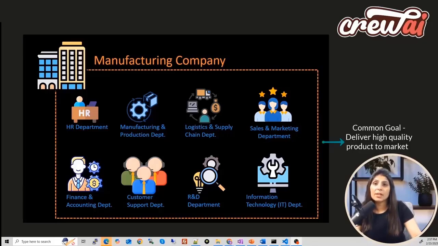So in this company, there are different departments. First one is the HR department. The HR department is responsible for hiring and managing employees. Then we have the manufacturing and production department. This department is responsible for overseeing the process of manufacturing ACs. Then we have the logistics and supply chain department. This department ensures that the raw material arrives on time and the finished ACs reach retailers on time.